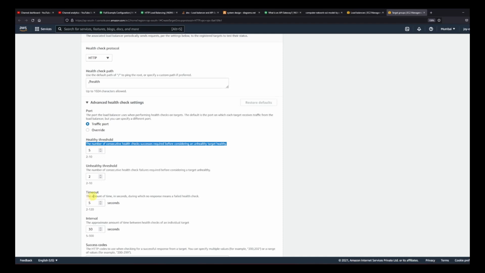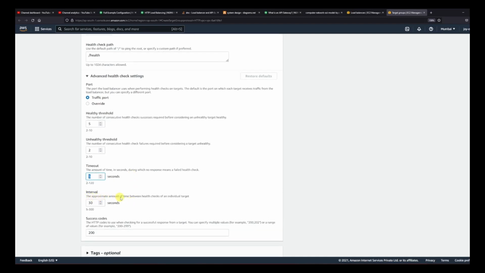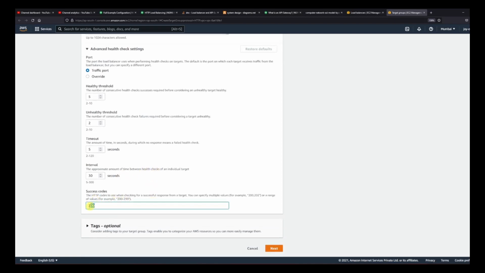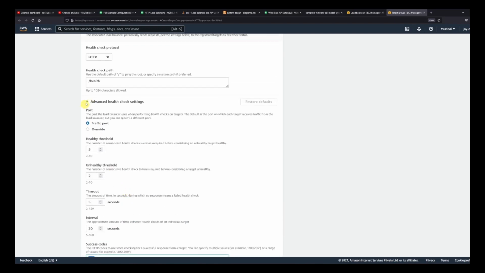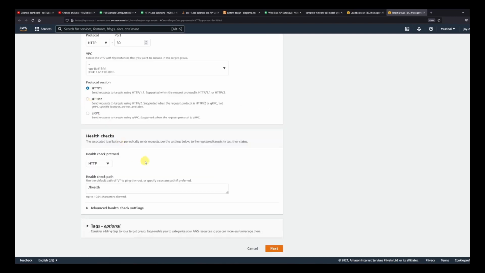Then you have the timeout in seconds. You can give a timeout for how long it should wait for the health check to complete. It is the amount of time in seconds during which no response means a failed health check. So this health check should respond within 5 seconds, or the configured number of seconds over here. Then there is the approximate amount of time between health checks. The health check is something that will continuously happen between the load balancer and the service. It is configured as 30, so every 30 seconds it will call the health check endpoint, and it should return a success, that is 200. If you have something else, generally it's 200, you can configure it over here. So that's for the advanced health check settings.